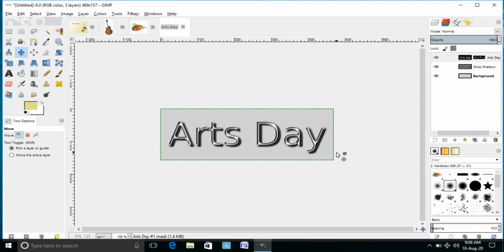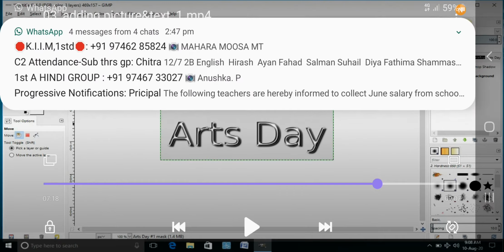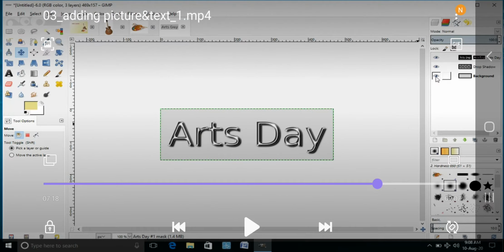Just look at this side, the visible and invisible options. Just look at the eye images. There are 3 eye images in this Arts Day layer. There are 3 parts. First one is the background, second one is the drop shadow, and third one is the writings. Here we need only the drop shadow and the writings Arts Day, no need of that background.